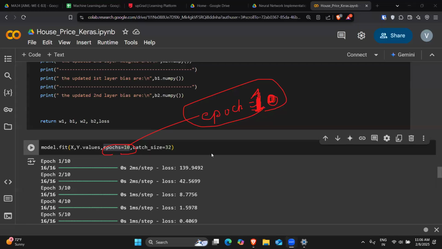Forward and backward propagation 10 times. Correct. So for first epoch, you're getting this loss. Then loss is reducing. Can you see that?